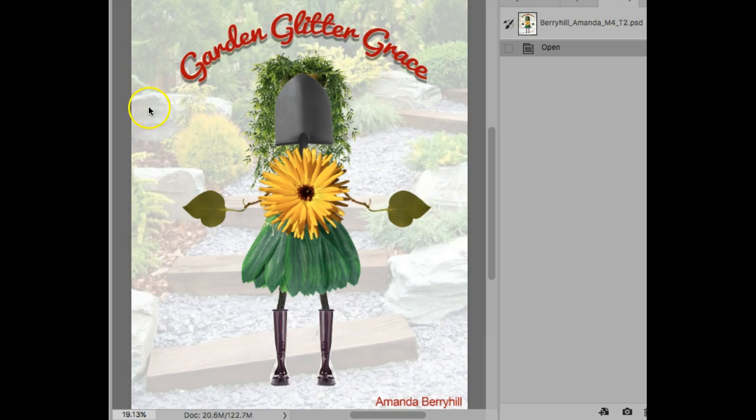Okay, Amanda, I love your text. I think it's very pretty and striking. I like the curve and also just the style. I think it fits your concept for Garden Glitter Grace.